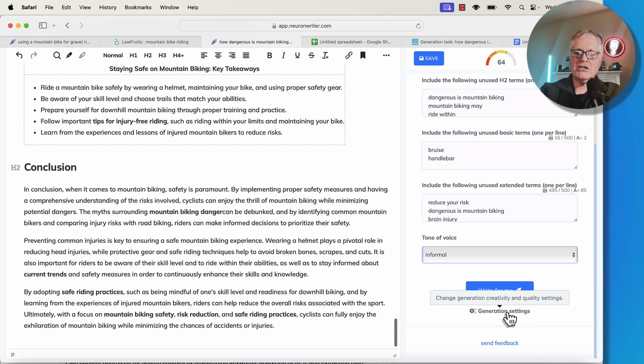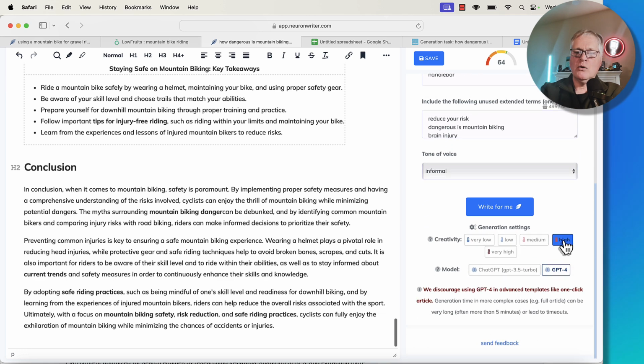Then I go into generation settings. So you could just say write for me, but let's do generation settings. We're going to use high creativity. We're going to make sure it's writing in GPT-4, which it is. Now we'll go ahead and click write for me.